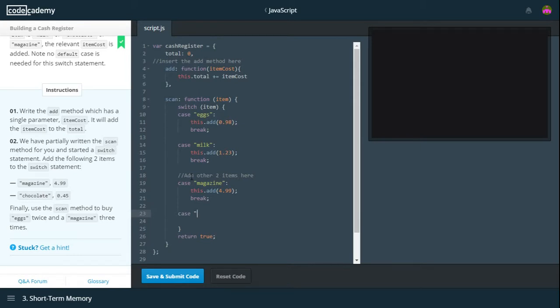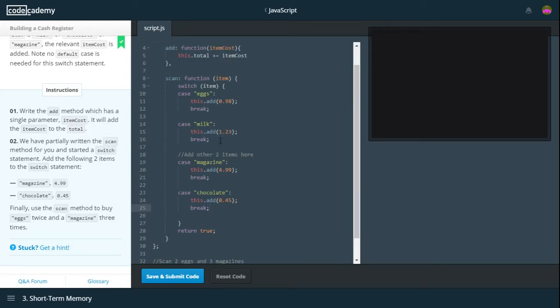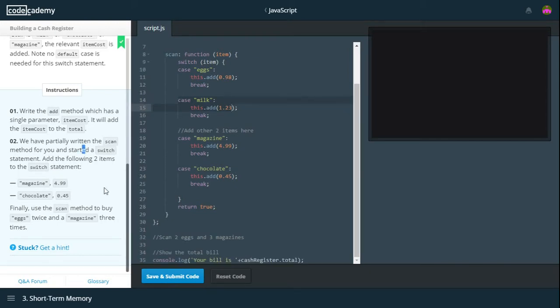Then second case, if it's chocolate, then we need to this.add, and we need to add 45p, 0.45, and then break. Don't forget the break, because otherwise, instead of breaking, it's going to go into the next one. So say you have eggs, if it doesn't break, it's going to go into this one as well. So it could be bad, because it would be inefficient.